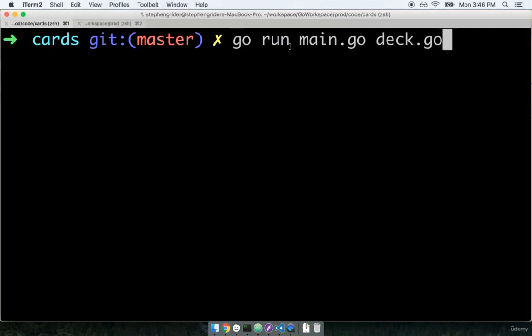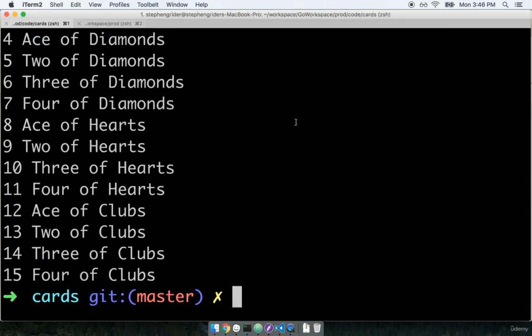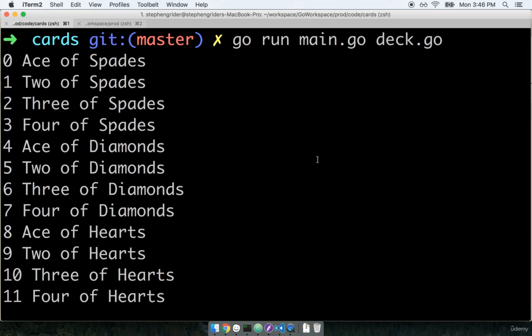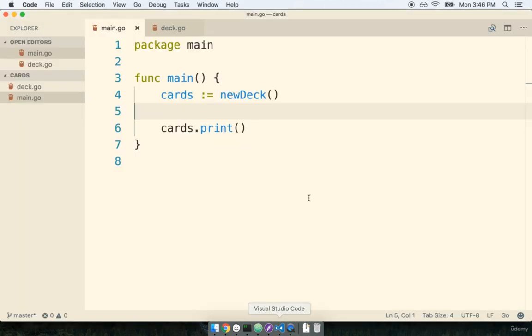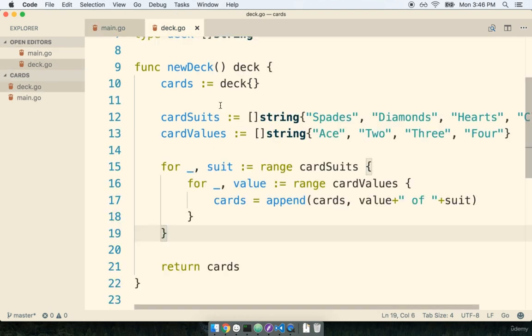So again, we'll say go run main.go and deck.go. And there we go. So we get a big list of all of our different card combinations. Ace of spades, two of spades, and so on. All right, so I think that we did a pretty good job with this new deck function. Let's take a break and continue with our next function in the next section.